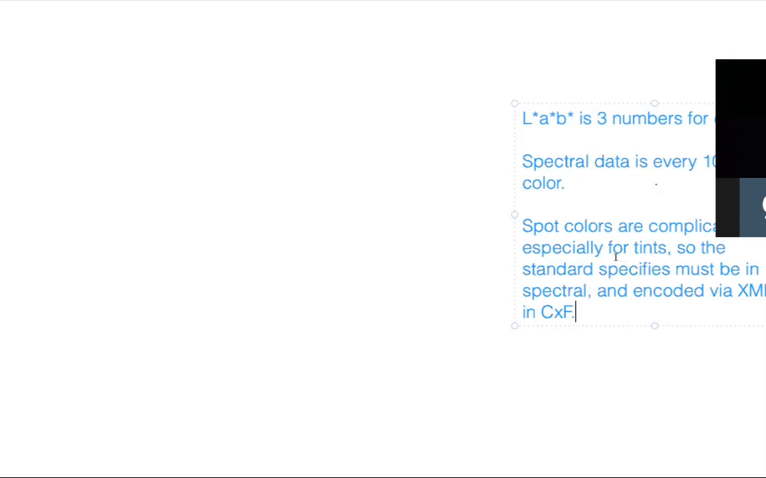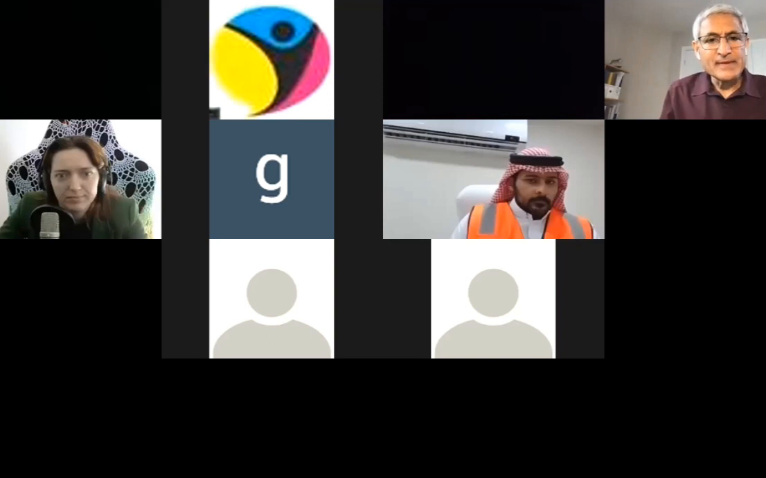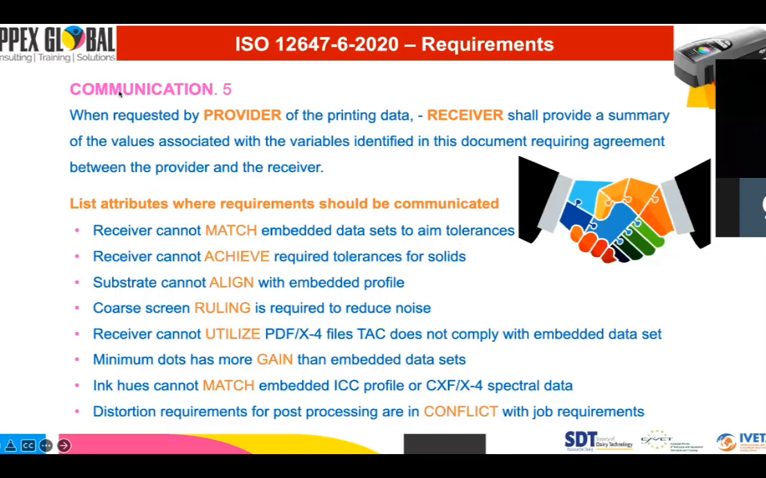So spot colors are complicated, especially for tints. So the standard specifies spot colors must be in spectral data and encoded in XML, which is just a text file, and the structure of that is called CXF. It gets slightly more complicated for spot colors, but that's unique to Flexo. And I'd like to hear, has anybody had challenges with this? This is kind of a newish area that is supposed to help spot color reproduction.